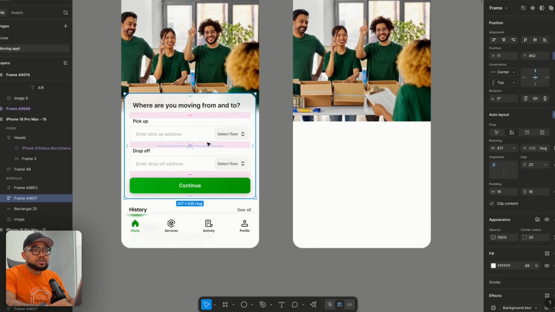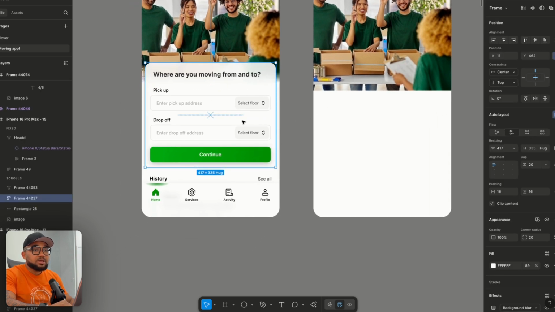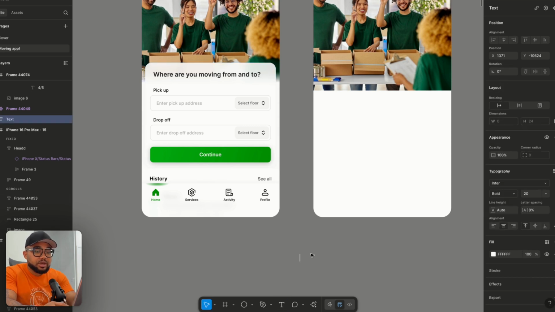Then this part, I'm going to recreate it immediately. So we're going to have, where are you moving to?